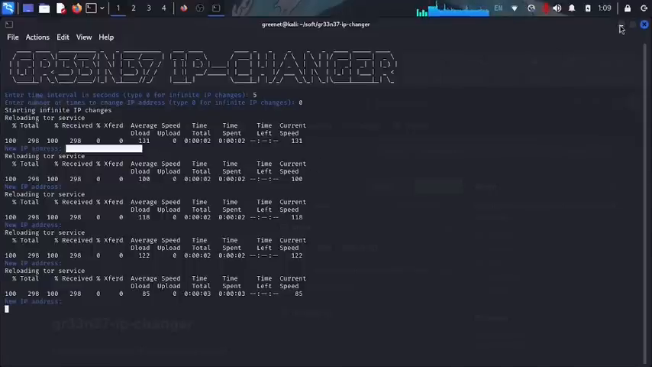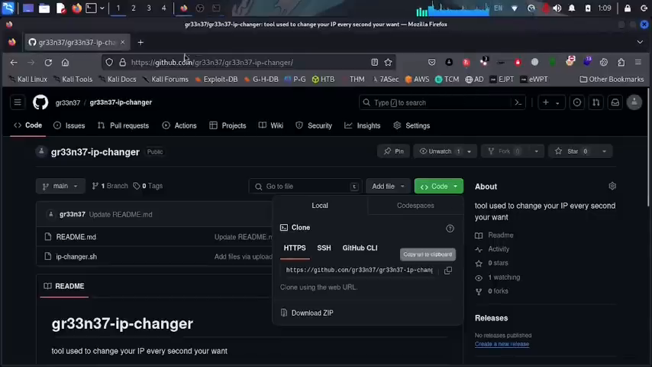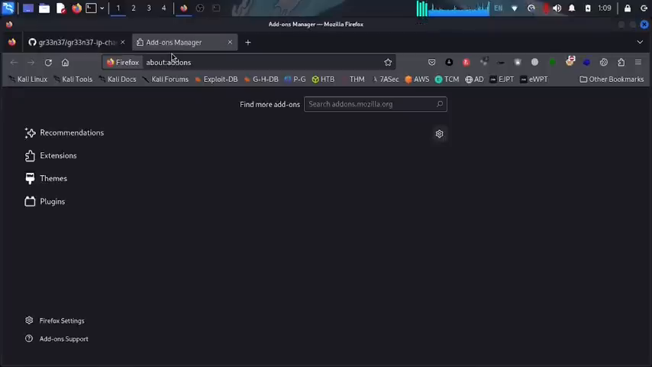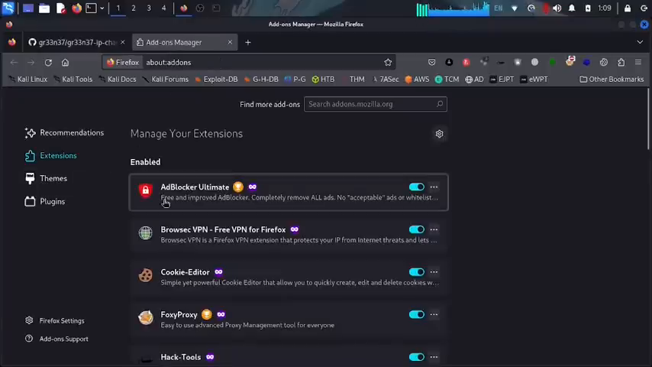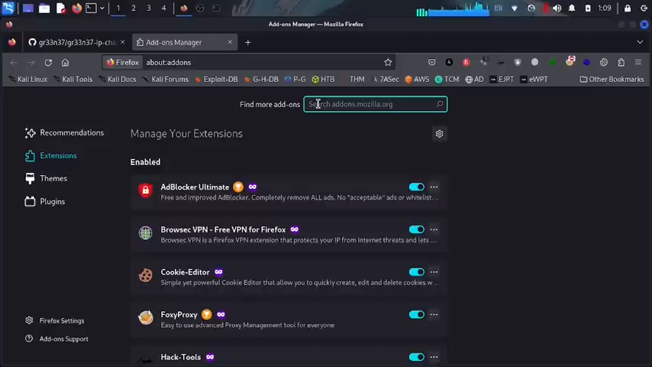We are going to minimize this and come to our browser. Press Ctrl+Shift+A. With Ctrl+Shift+A, it brings you to where you have extensions. Here you need to download a software called proxy.